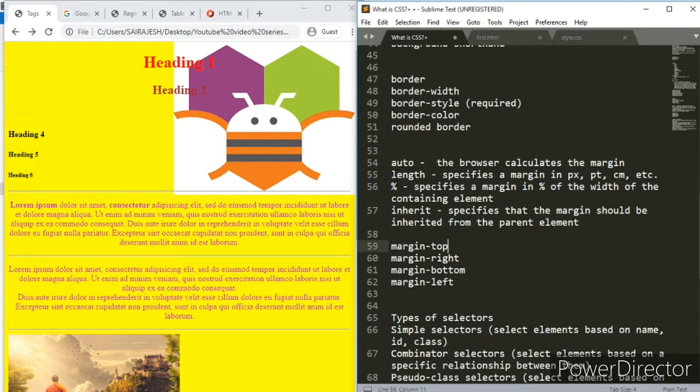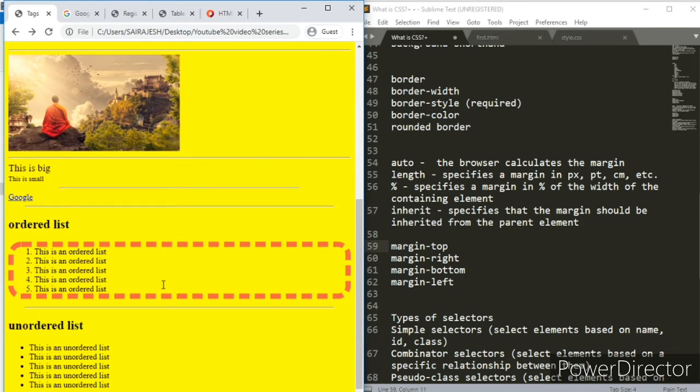Then we will try out percentage, where you specify the margin in percentage of the width of the containing element. So based on the width of the containing element, if this much is the space, you want 20% of it, so you can use 20%. Then you can use inherit, so based on the previous one. I also told you about em, you should have looked.